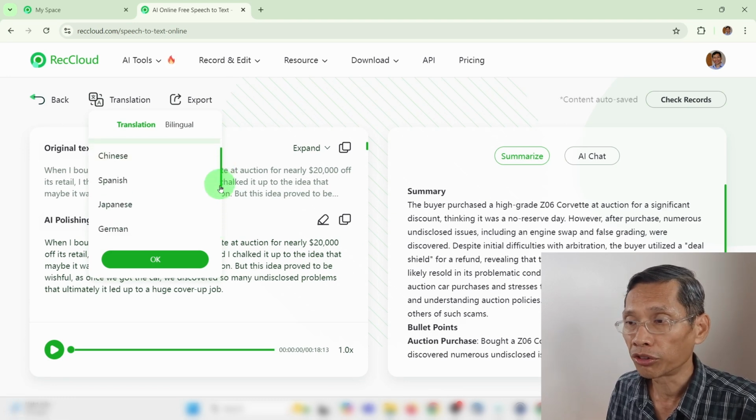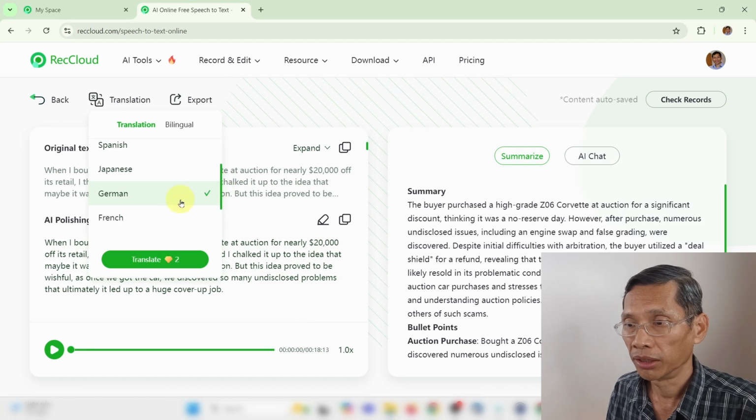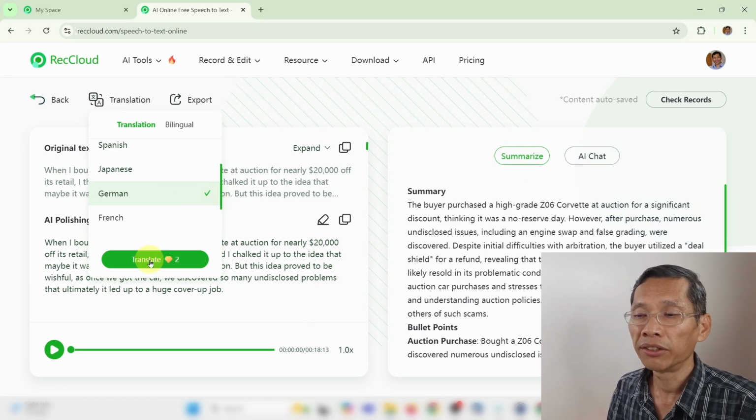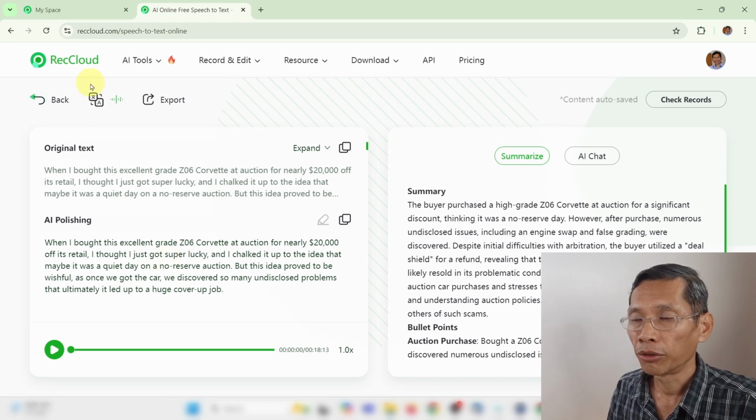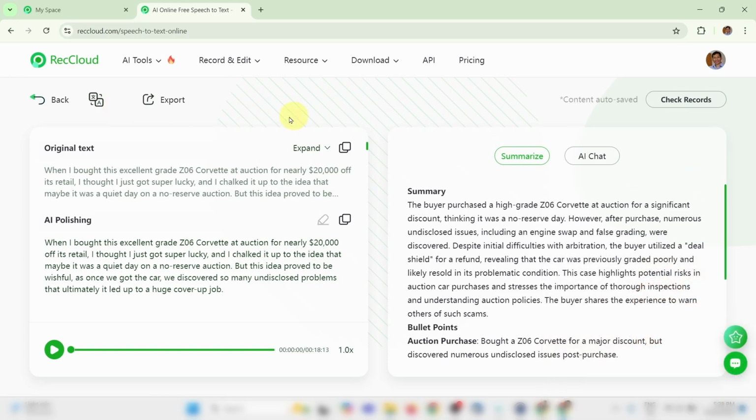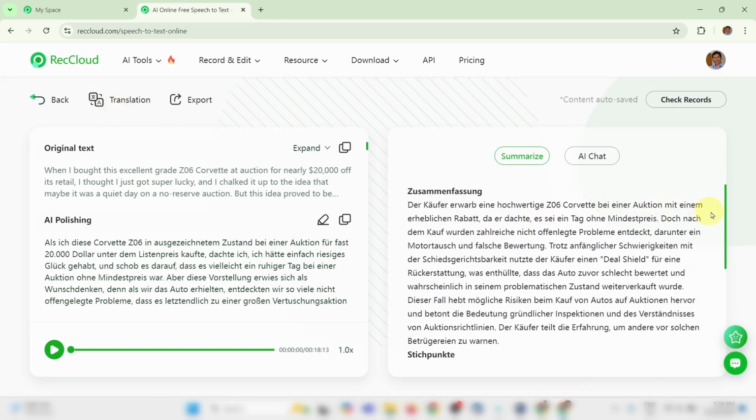So let's say you want to translate it to say German. You select this and you click on translate, and this requires 2 credits for doing this. I have some credits to try, so let's just click on translate. You can see that it is doing the translation when you see this icon over here doing that translation.